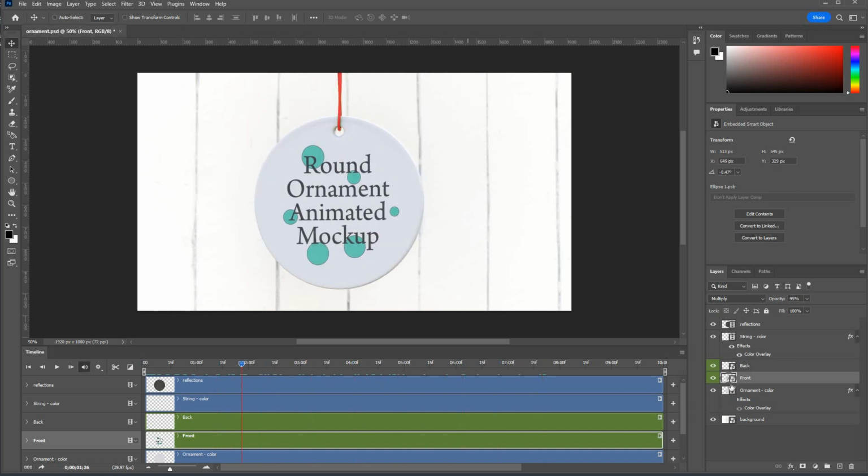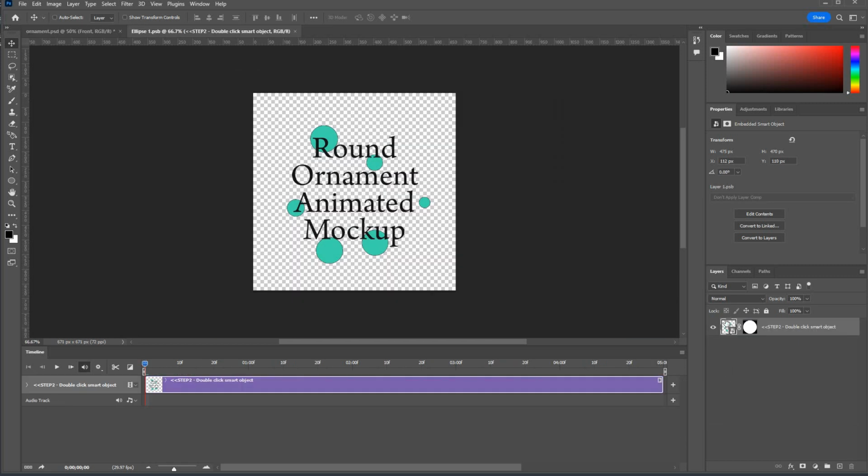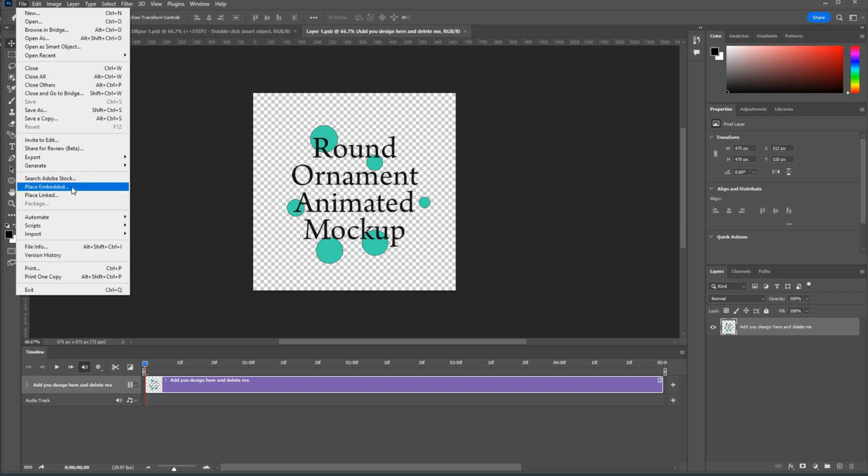Now to put a design on there, you've got the front or the back to choose first. So what you do is you double click the smart object on this layer, select this layer, double click that, and then step 2 is to double click again this one, and here you can put whatever you want. Basically just File, Place Embedded, and navigate to your design.